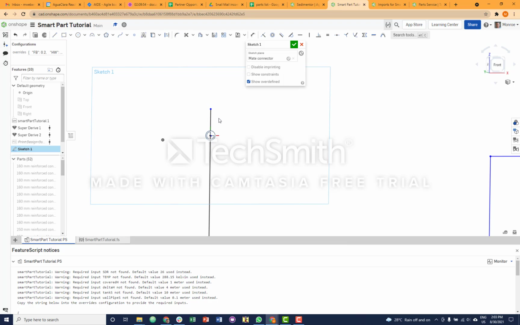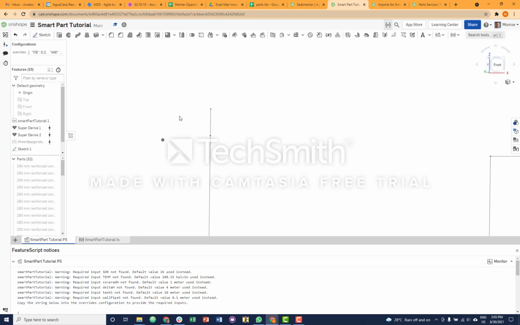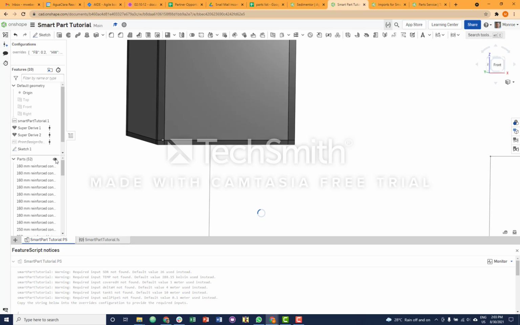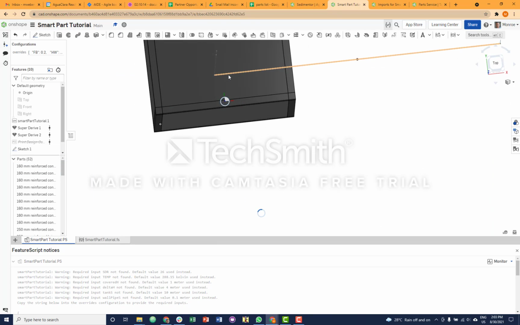And now I don't actually want this coupling to be centered on this mate connector, because this mate connector is on the upper middle of the floor. And here, let's show this so that it's clear what the problem is. So let's open up this tank on the side here.